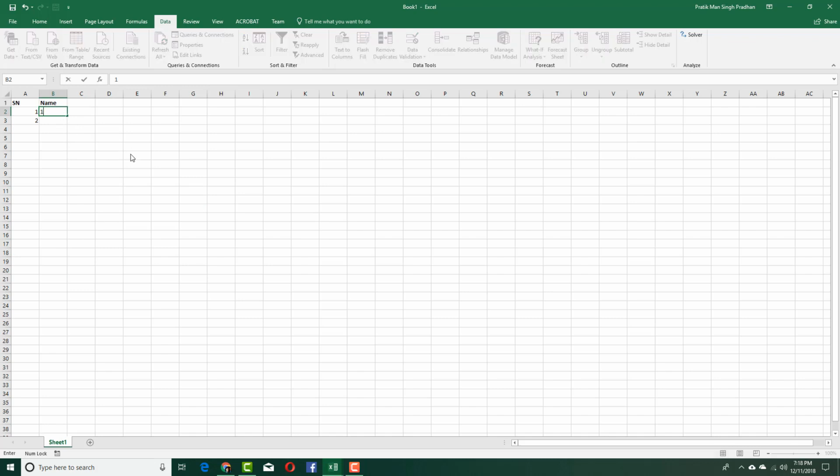So now if I were to enter a number here, it won't accept it. So I can actually type in my name or something like that, and it does accept the text, as you can see right here. So that is how you can do custom data validation inside of Microsoft Excel.